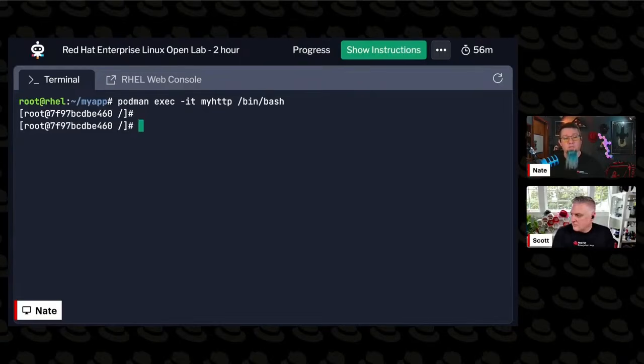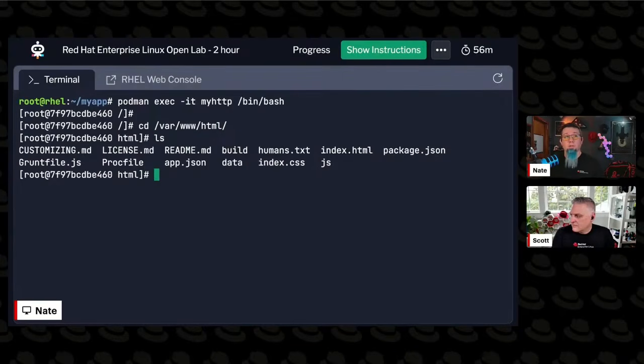Now it's very much like I've SSH'd into my web host. So if I go to /var/www/html, I should find Clumsy Bird in here. And there it is, right? So this is the directory structure that you would have expected or that you would have found inside of that Git repository that I had pulled down. And there you go. There's Clumsy Bird.